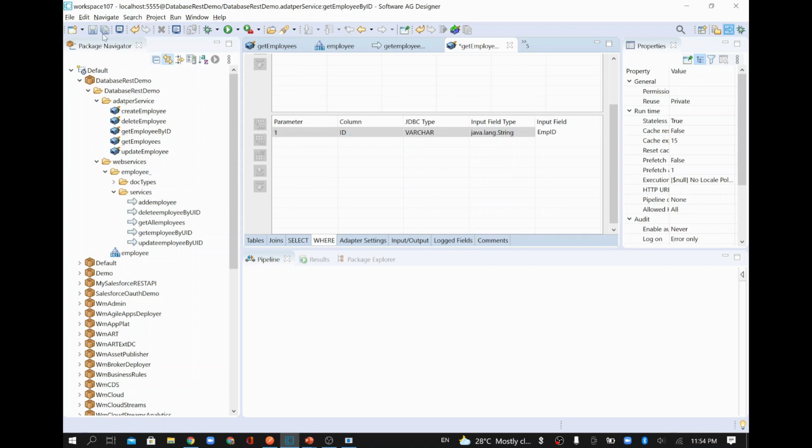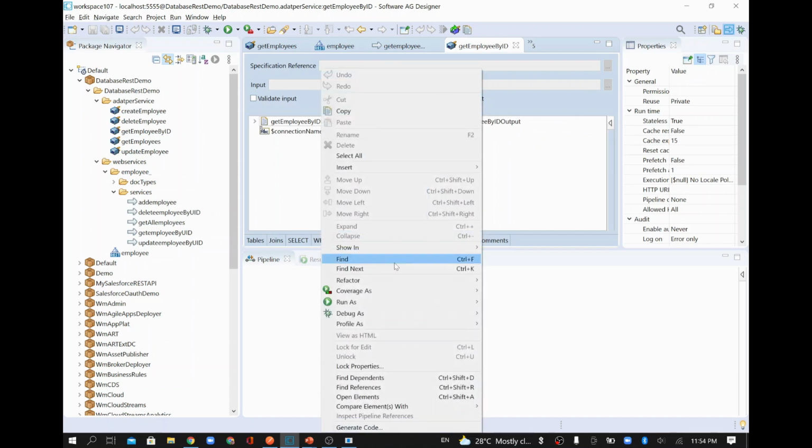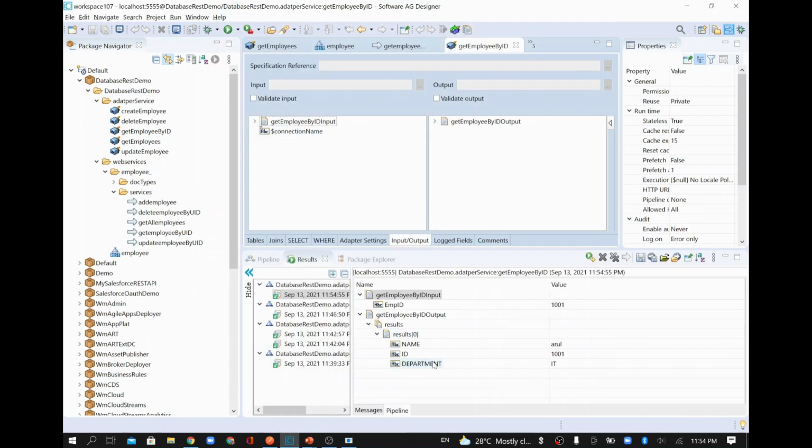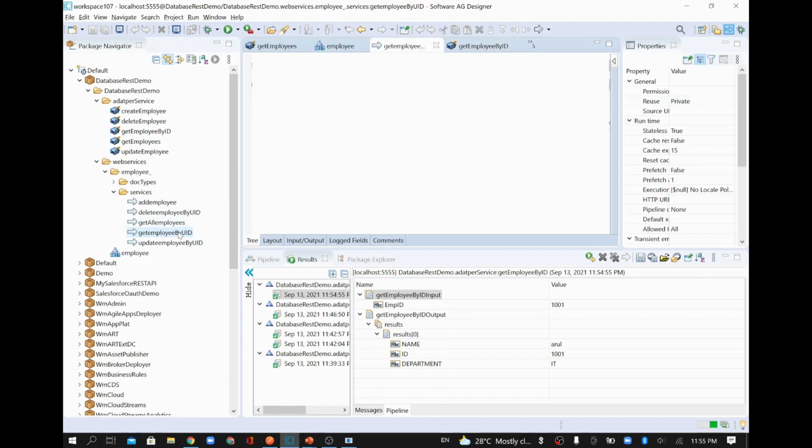I'll save this one. So for example, if I wanted to run this one, run as a service, employee ID 1001, and it will give only the specific result for 1001. See here, only one record is coming because we are matching with the specific ID in a where condition. So the same thing we have to do here.